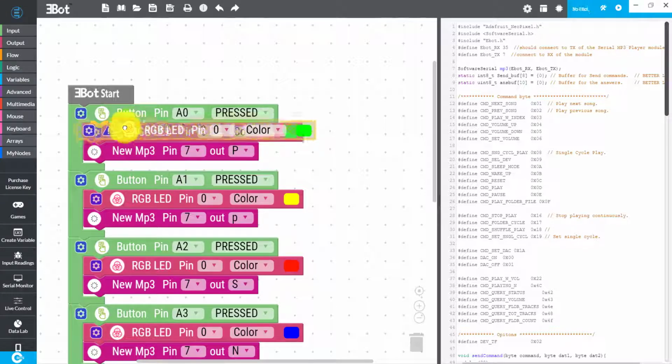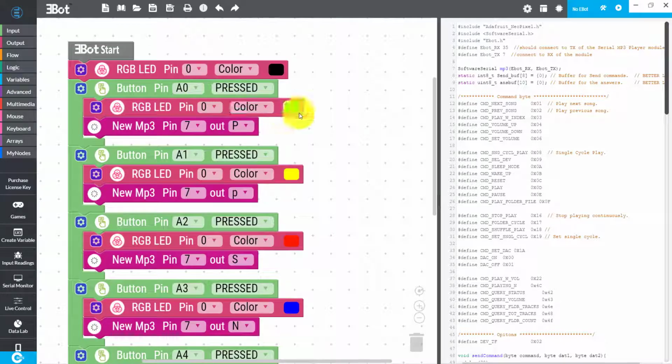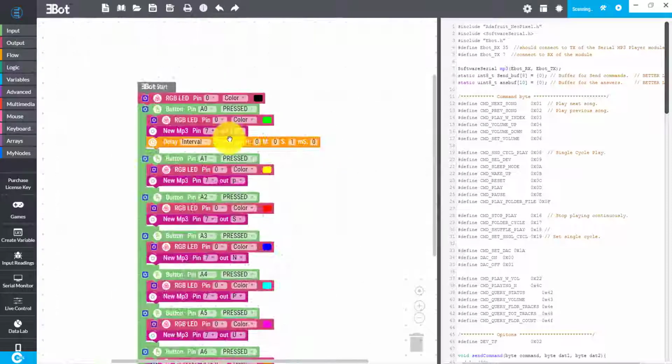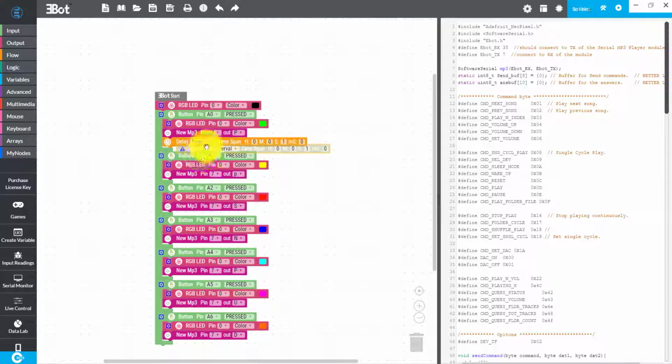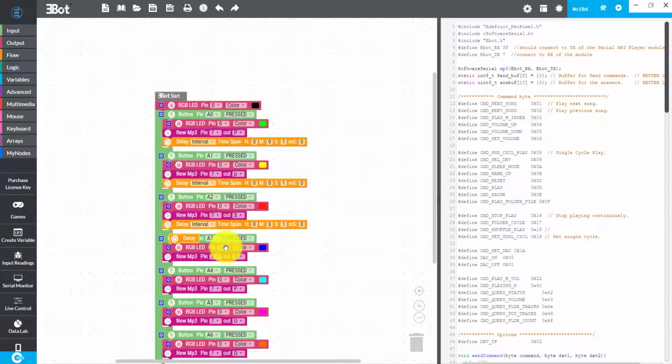How do we do that? In the beginning, we can only make it black like this. And now if I press A0, it will turn green in milliseconds, and it will turn back to black, so I can't notice that. So let's make some kind of delay. Okay, let's make a delay of 1 second for every one of them. So we need to duplicate the delay just like this.